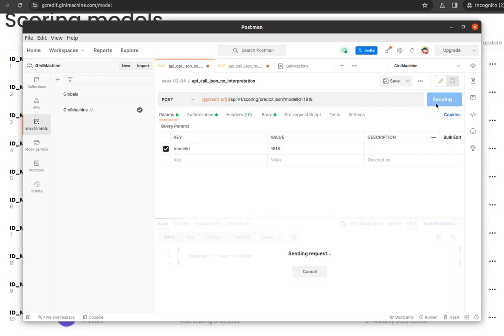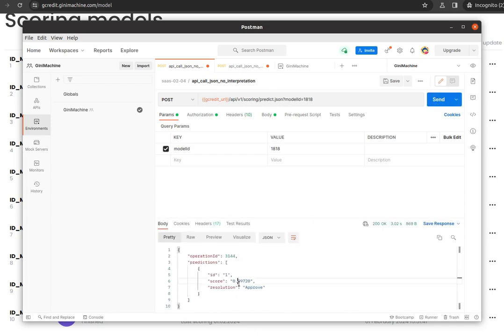Let's actually send a request. So here is the response. We got the prediction with a score of 0.8. So the resolution was approved based on the policy that was selected in the GiniMachine interface.